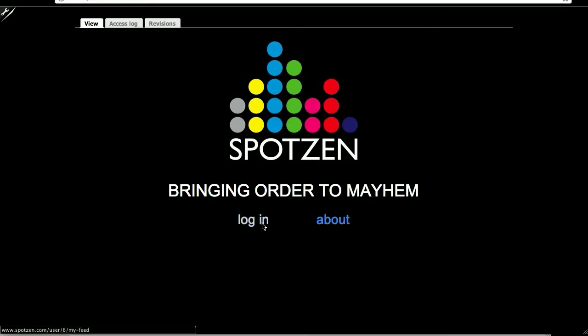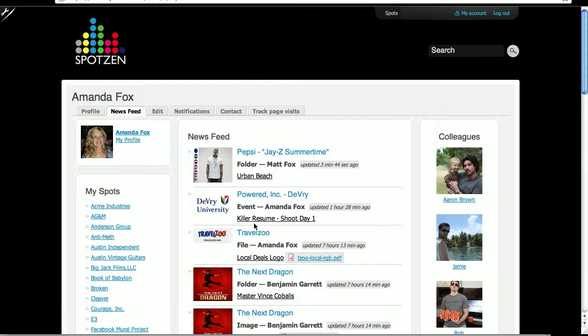When you log into Spotzen, you start off on your news feed. Many of our clients are managing several projects at once in various stages of production, and the feed lets you see the latest updates across all of those projects. On the left, you have all the spots that you're working on. On the right, you have the colleagues with whom you share the most spots. Most of the action happens within the spots, so let's check that out now.